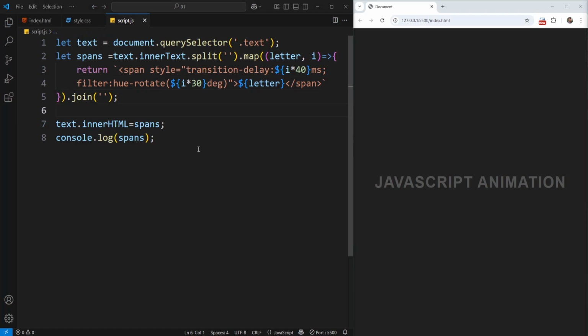So after saving this file, if I hover my cursor on this element, you can see a different result. You can see this beautiful colorful text. As you can see, each of the characters represents a different color. It's made with different colors. So this is how we can create this beautiful JavaScript text animation effect.